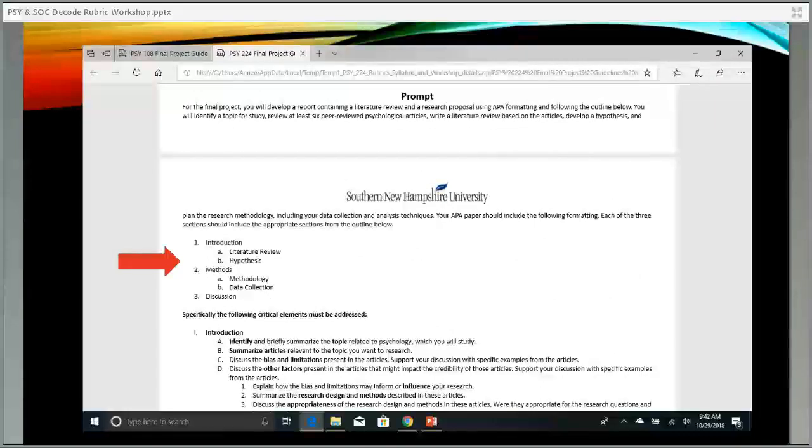All right, and then this is one other part that I wanted to bring to your attention as well. Now, this is for Psych 224, but this does pertain to various classes, not just Psych. It fits into a lot of social science courses as well. If you see something like where the arrow is pointed, where it has introduction, and then it shows A, literature review, B, hypothesis, and then it has another section, methods, and then under that, methodology and data collection, this is a hint that this is how they want your paper to look.